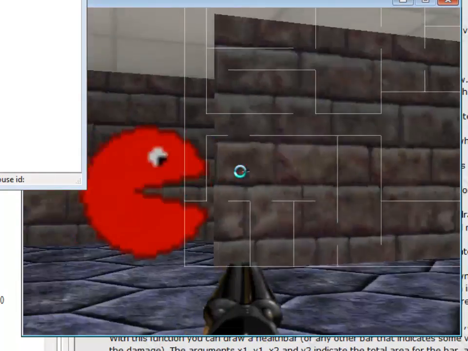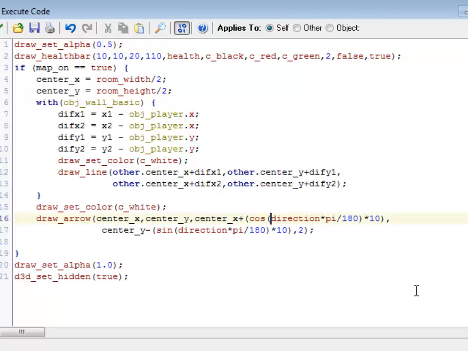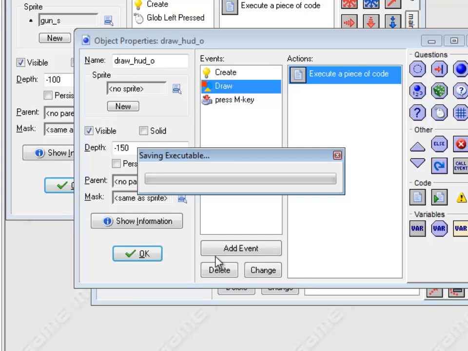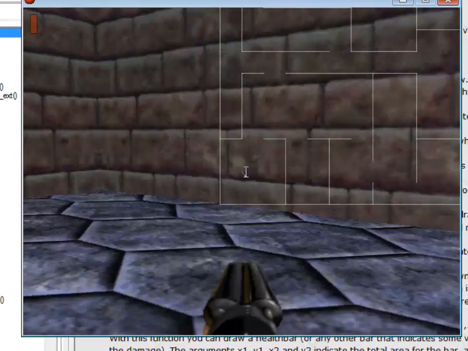Well, we have an arrow, but it's not pointing in the right direction. That's because direction is part of the HUD's direction, not the player. We should use the player's direction. That would make it better. And I want my arrow bigger. There we go.